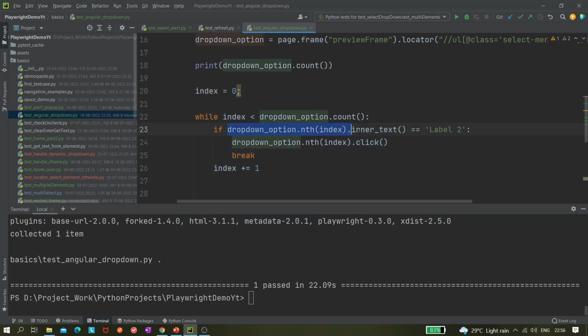Now again it will check this if condition. For this if condition, it will not be true because the first option is level 1, and level 1 is not equal to level 2. That is why this if condition will not be executed, so it will just increment this index by 1, so it will become 1 from 0, and here it will get nth of 1. Nth of 1 is level 2. So it will match, click on it, and break the while loop. That's it.